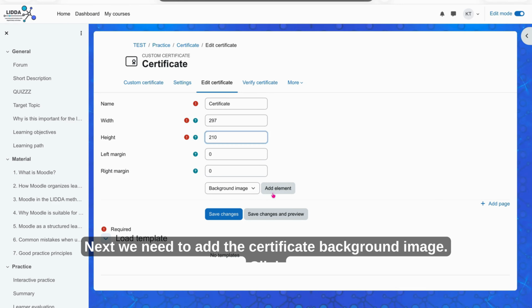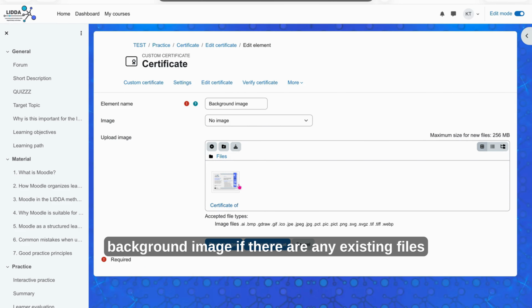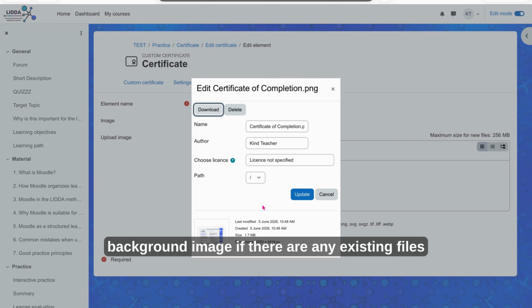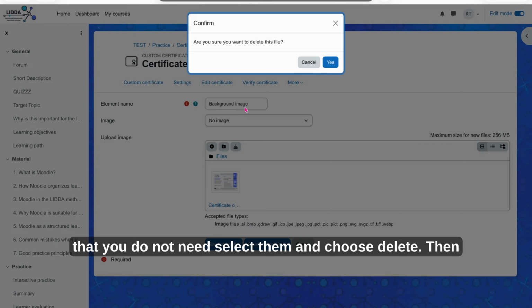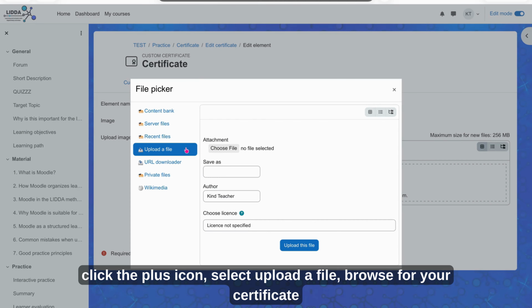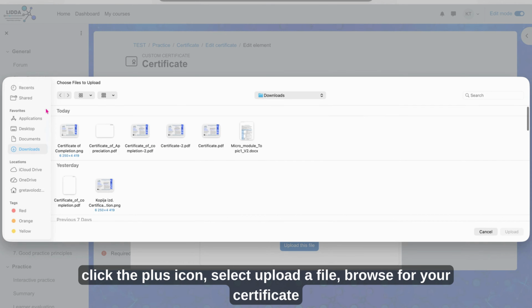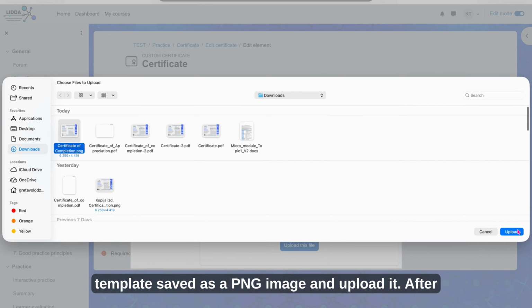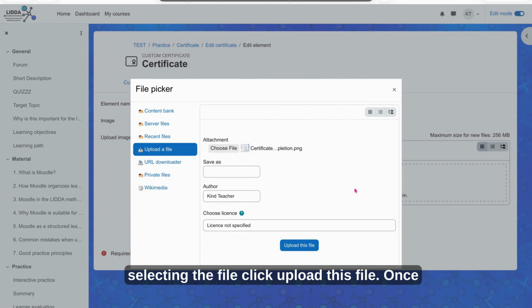Next, we need to add the certificate background image. Click Background Image. If there are any existing files that you do not need, select them and choose Delete. Then click the plus icon, select Upload a file. Browse for your certificate template saved as a PNG image and upload it. After selecting the file, click Upload this file.